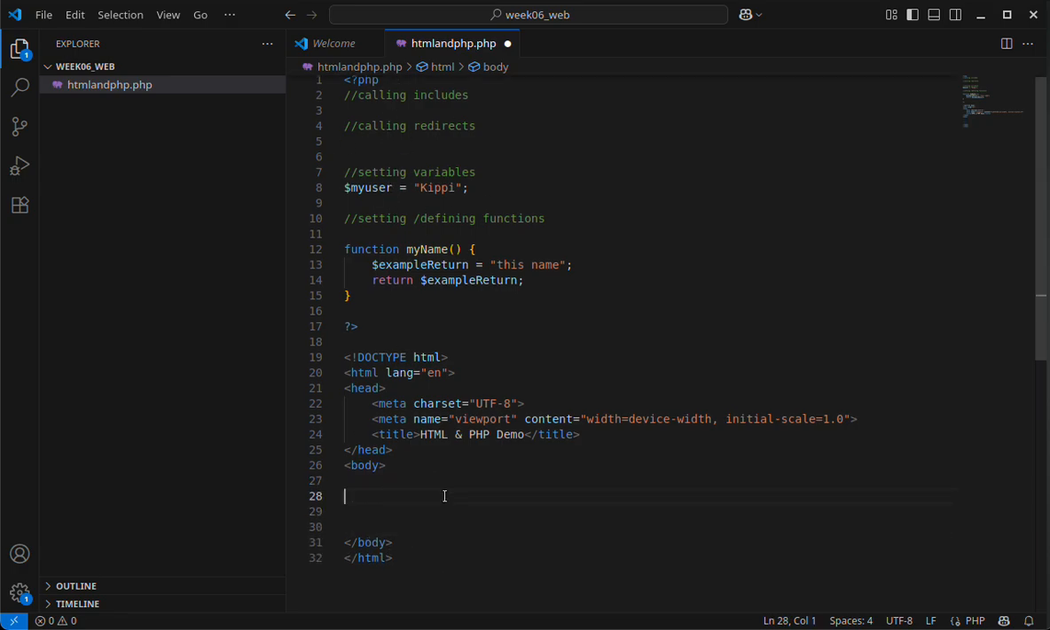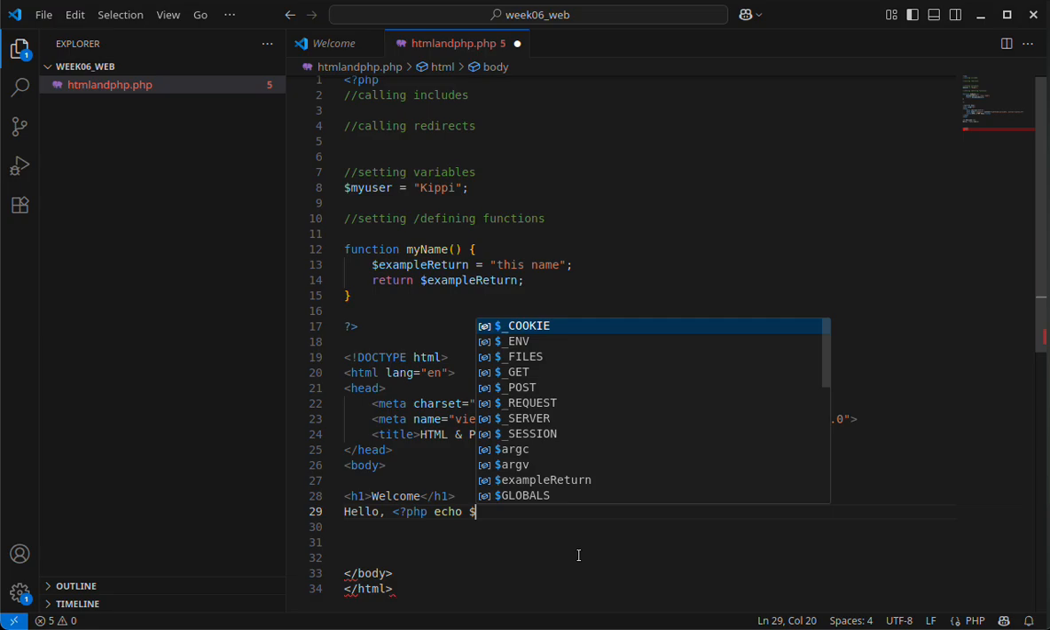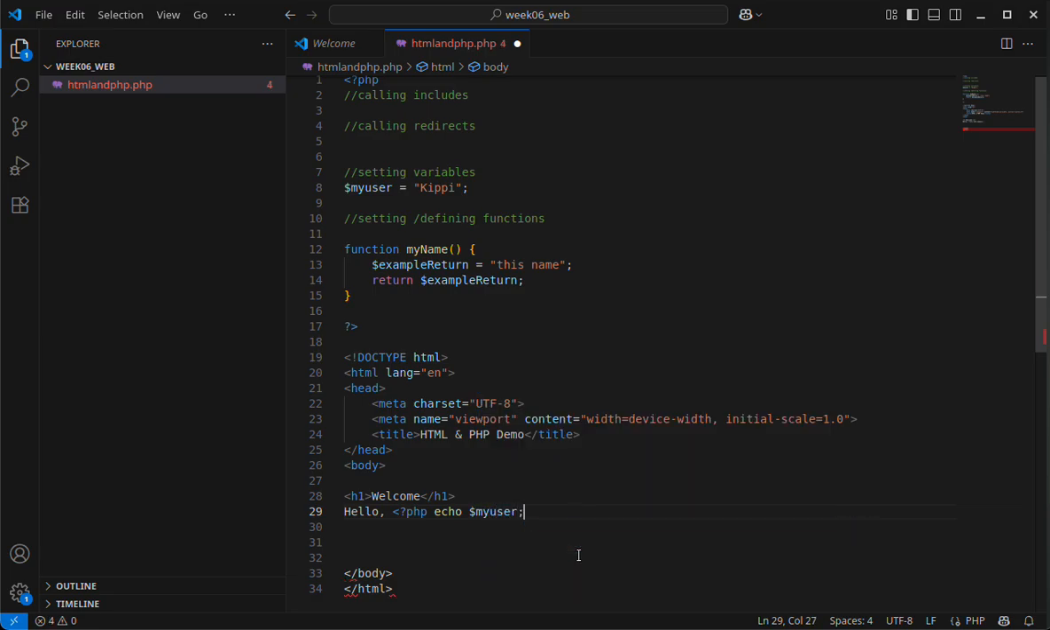So if I do a little code right here in the body, I can say, well, actually more like this, H1, right, welcome, and then I can have hello, comma, PHP echo, I'm going to use my user, semicolon, and save that.